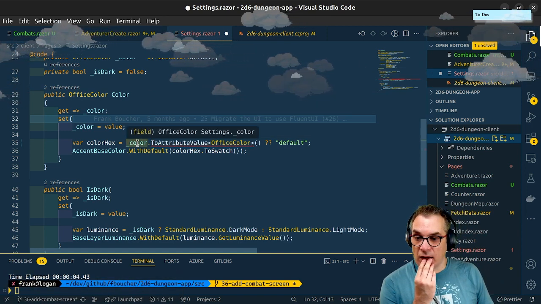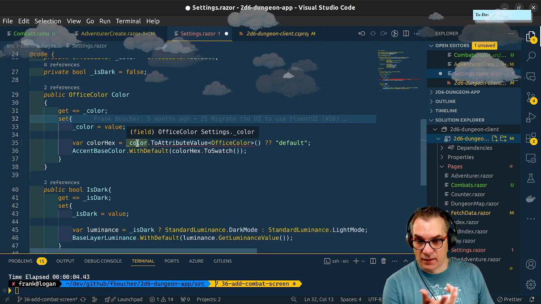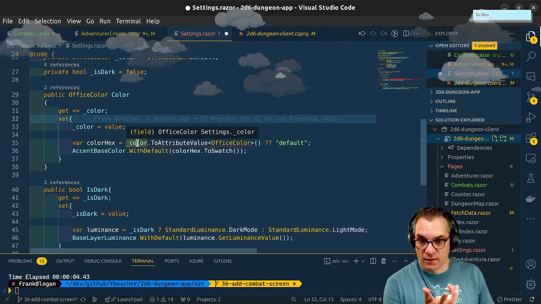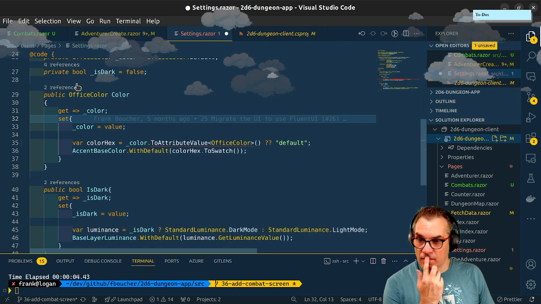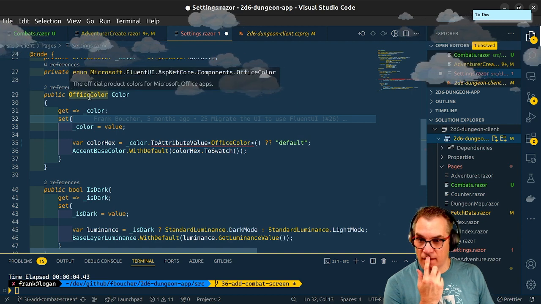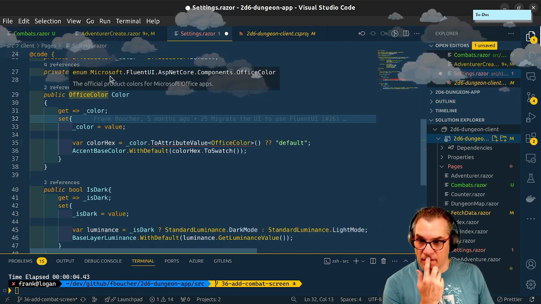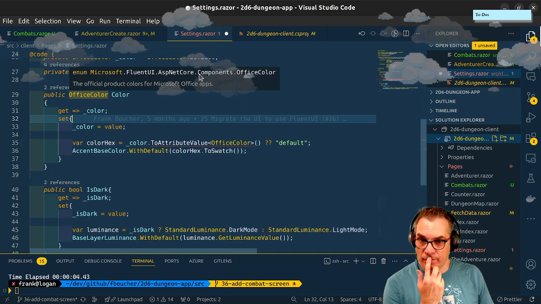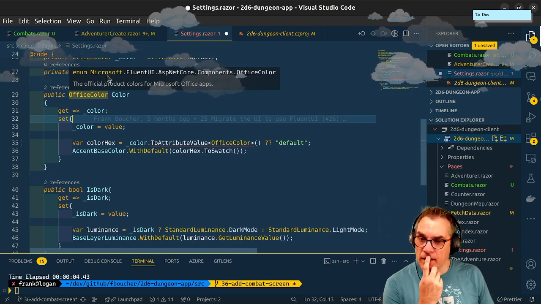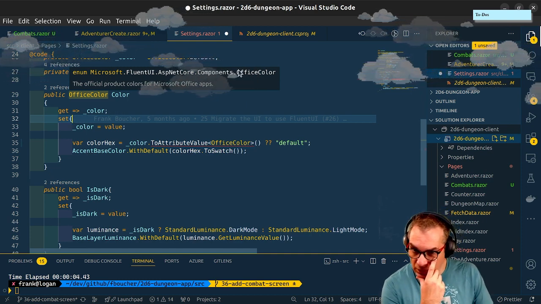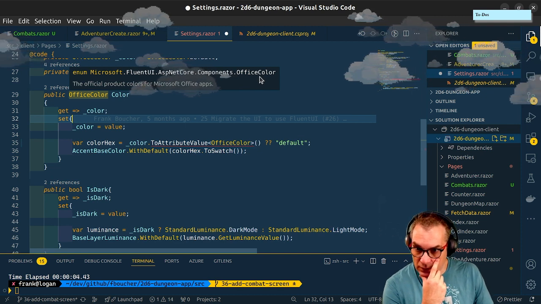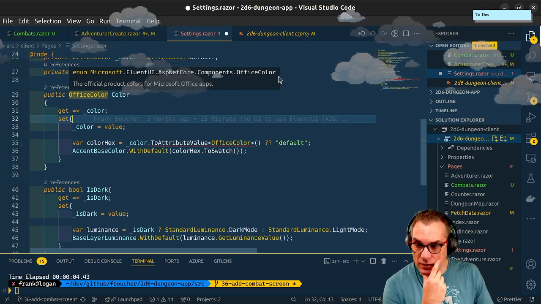So, color is office. Yeah, color is off is an enum. What? It's an enum of office colors. Color, yeah, it's an enum.